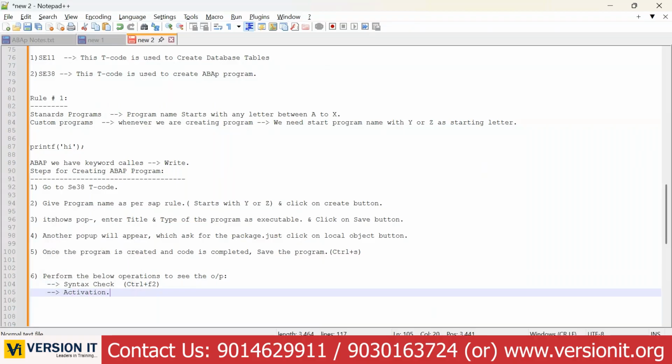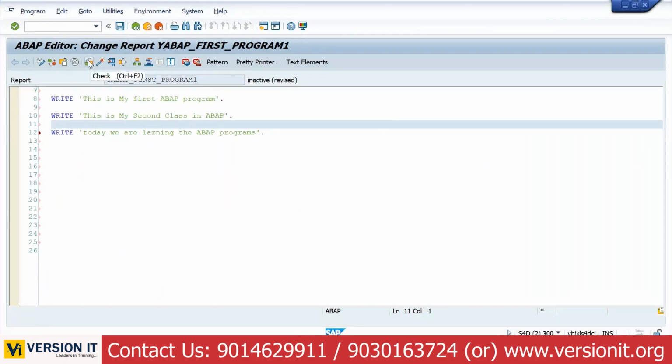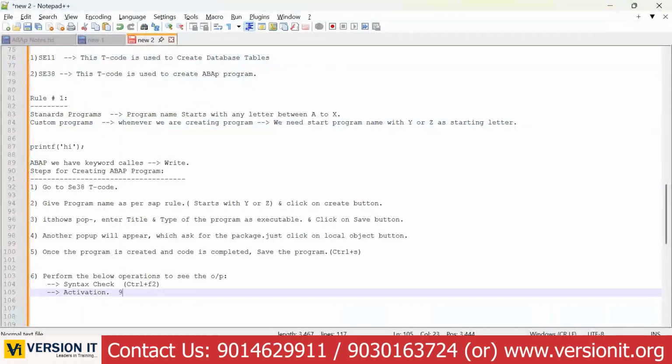Activation. So see guys, this is the syntax check, and the next button is called activate. Okay. So what this button will do, just one second, I'm getting a call. Yeah. So the next button is activate guys here. Syntax check and activate. Shortcut is control plus F3. You can see it, right? So control plus F3.